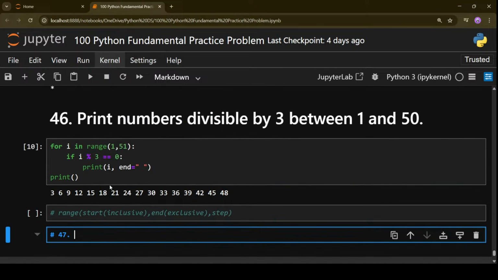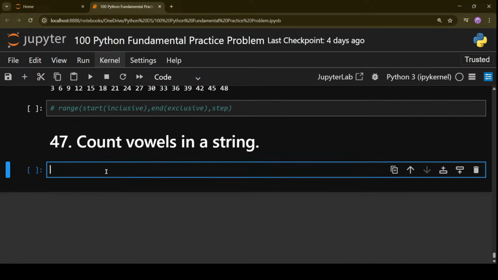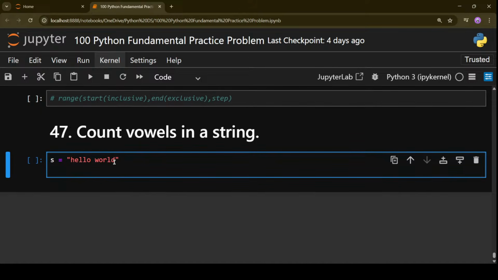With that said, we'll move to the next problem, problem number 47, which is to count vowels in a string. Let me give you the string also. Let's say hello world. It doesn't matter what you count from, you just have to write the code. You have to count vowels from a string. You can take your own string also, but if you take this one, you can match the answer.